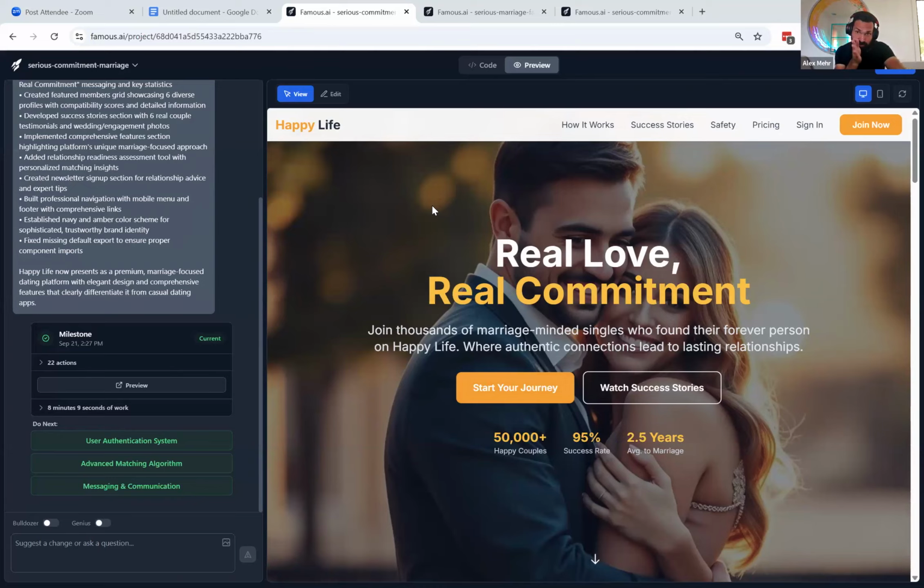Again, focusing on the hero section first. Real love, real commitment. Okay, hook. Join thousands of marriage-minded singles who found their forever. So it actually conveys a point. This is, what do I call this? I call this sub hook. So it's a good hook. I want to give this hook like a 7 out of 10.